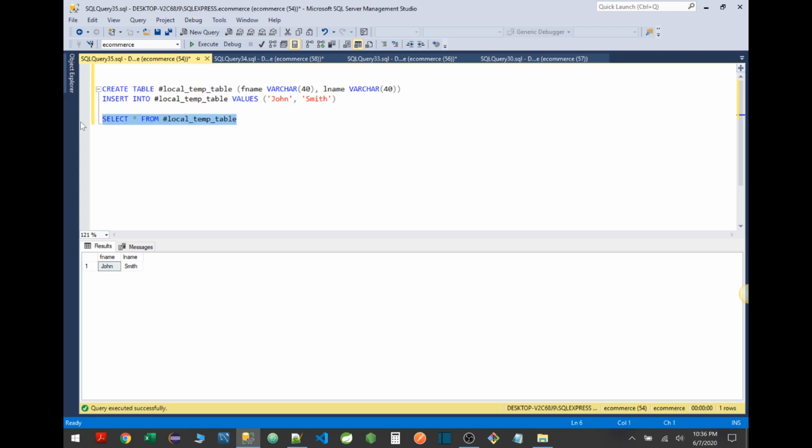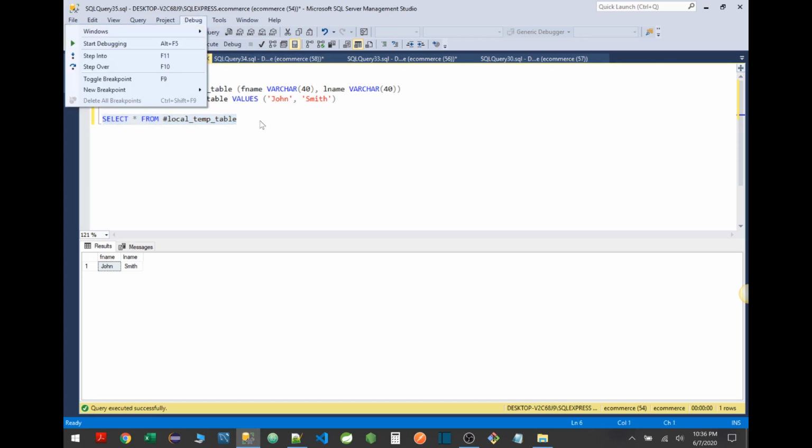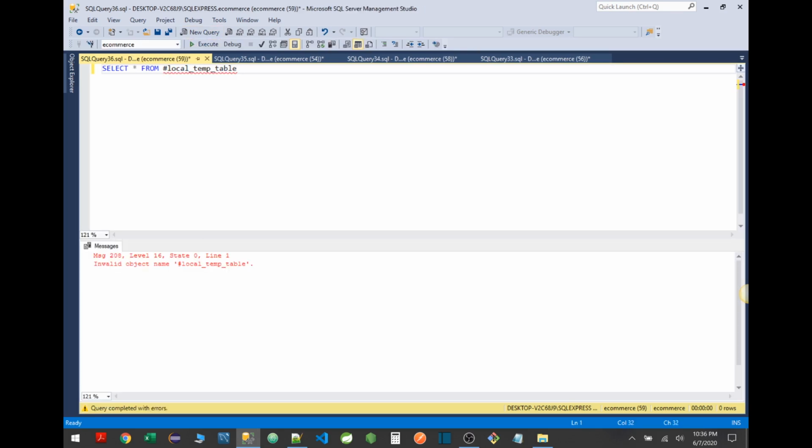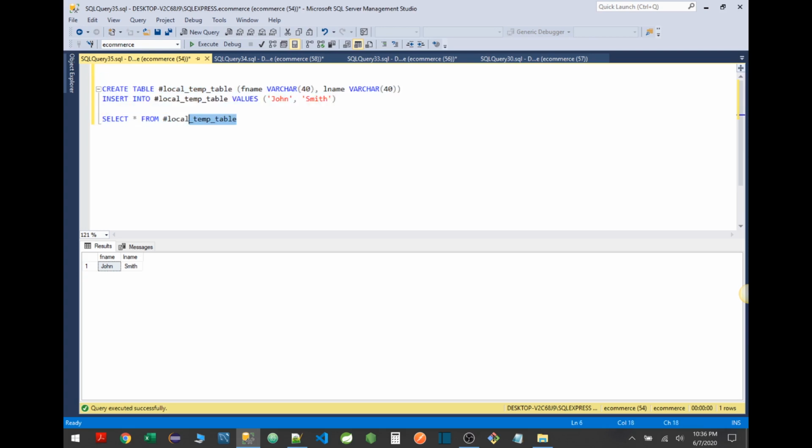But if I open a new connection and start querying this same table, there will be no such table, because local temporary tables are only visible to the existing connection. So it's very useful when you're doing some calculation for a user, like calculating some discount for a product. You can put the results temporarily in there, and then do some calculation.